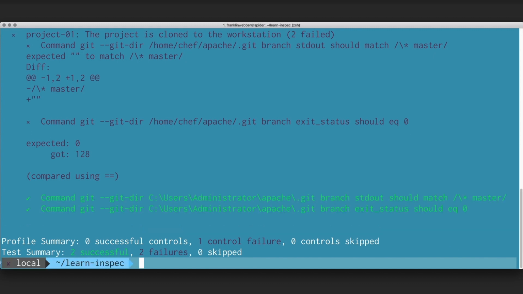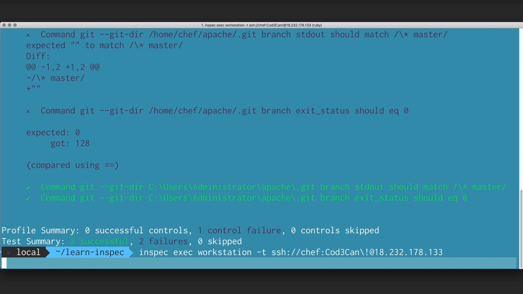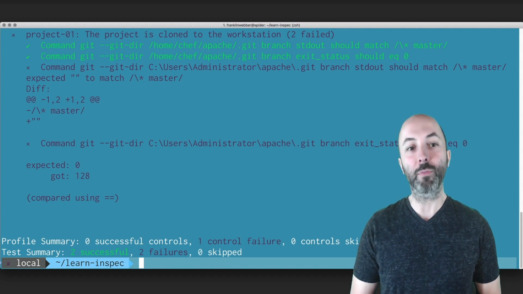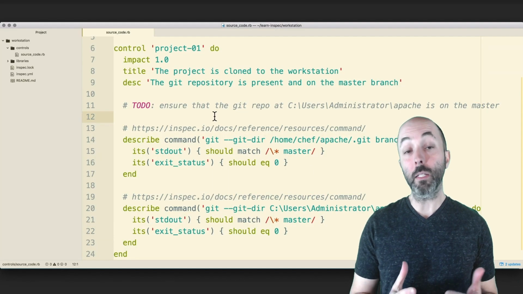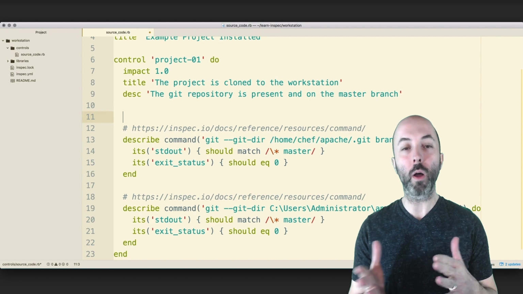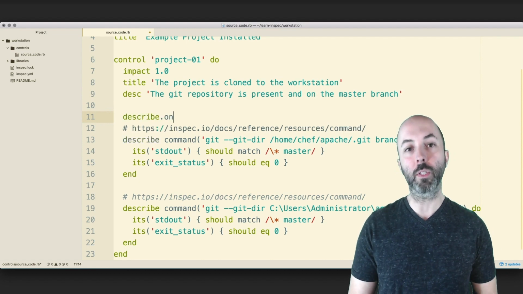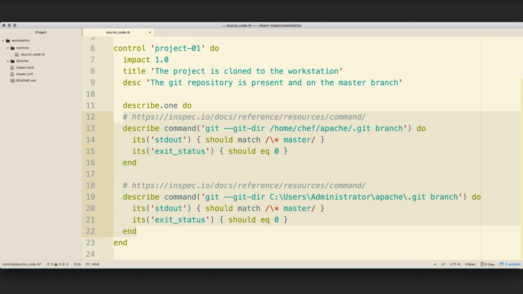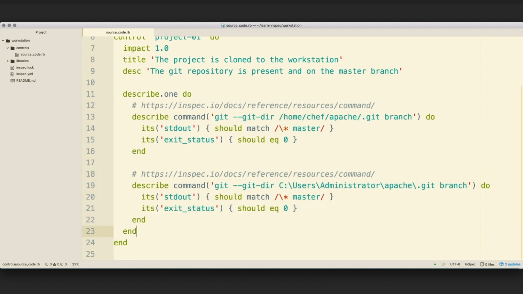Now, here is where we get into trouble. The Linux instance is now passing for the Linux control and failing for the Windows control. And vice versa, the Windows control is passing for the Windows control or test, but not for the Linux part. Ideally, we'd be able to choose one or the other, and that's where the describe.one command comes in.